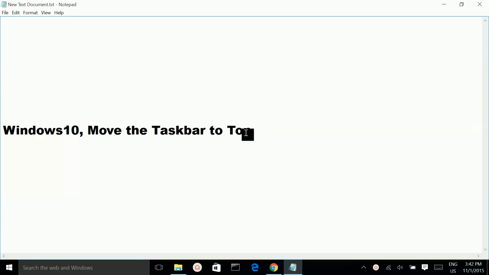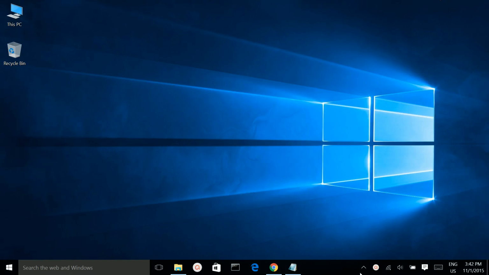How to move taskbar to top on Windows 10. So this is the taskbar. Actually, there are two options to move this taskbar to top.